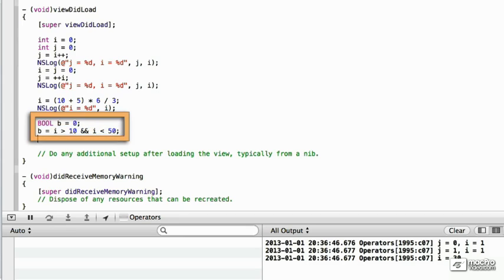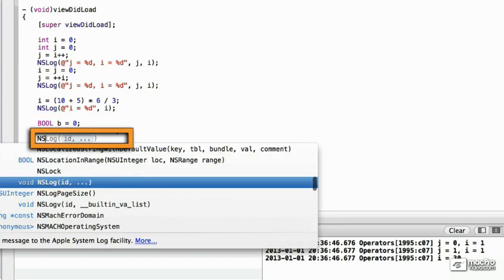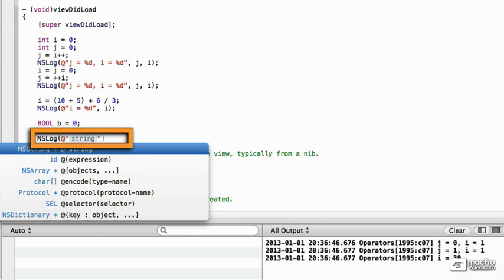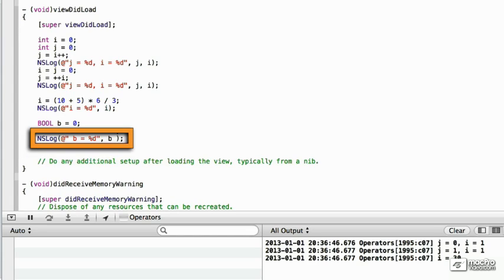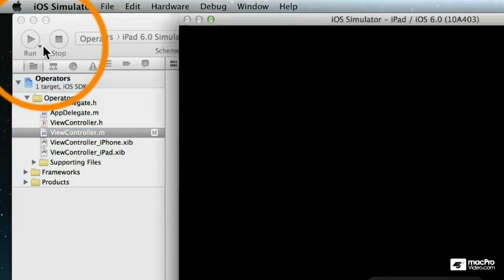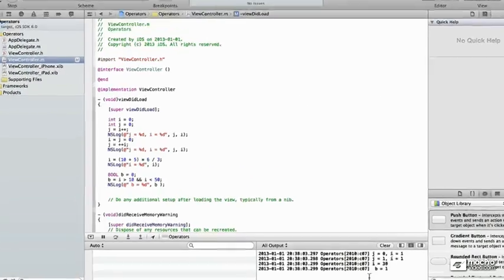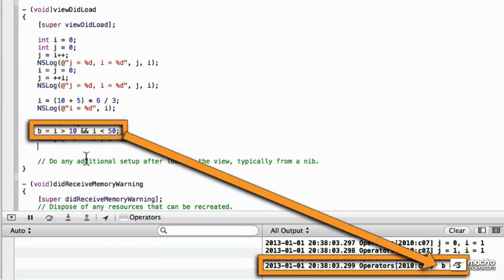And then if it is, b will be set to yes or 1. And if it's false, b will be set to no or 0. And then we can output that. And b is equal to %d. We'll output it as an integer. There we go. Let's run that. And yes, of course, it is between those values. Now, if we set i to something else, we could test to see if it's not.